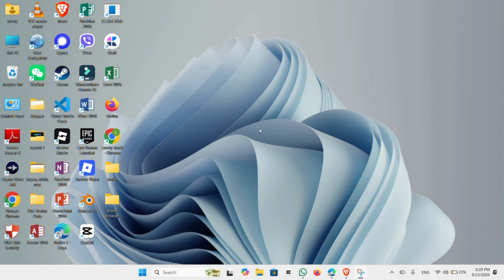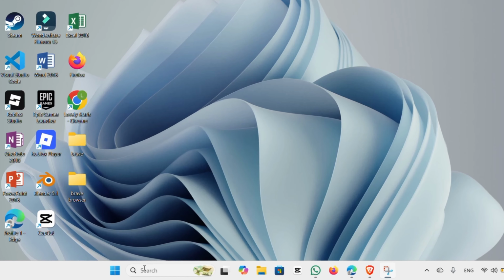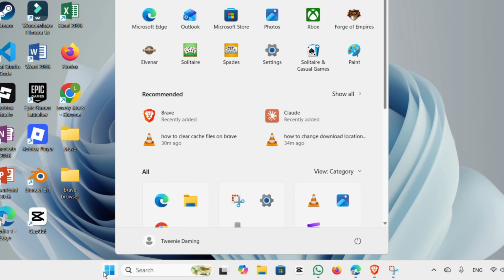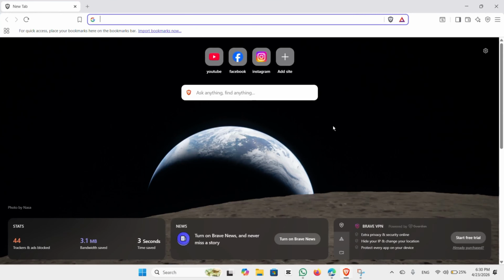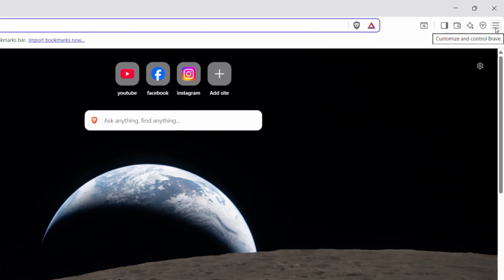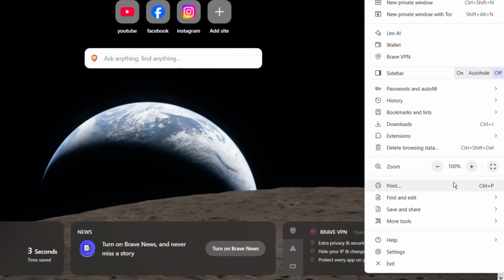So to start, you need to open the Brave browser app first. So click on the start menu and look for Brave and tap on that to open it. Now once opened, tap on the three lines at the top right or the hamburger menu. Now scroll down to the bottom and look for settings, then tap on that.